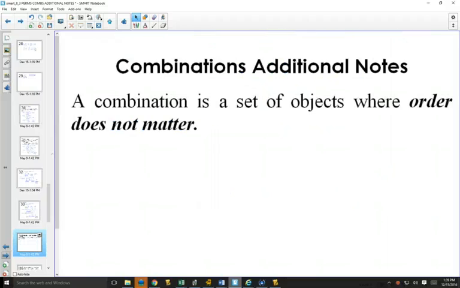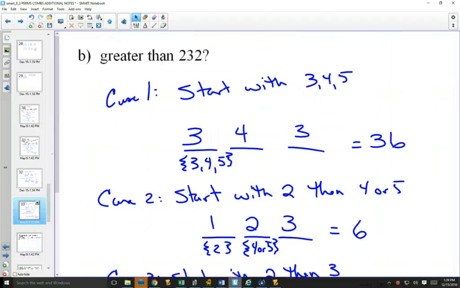Okay. That is where we are going to end. And now, permutations 3 and 4, we are going to work on.